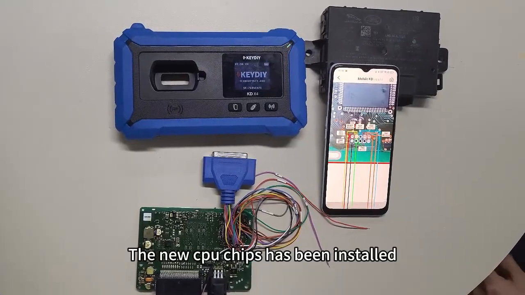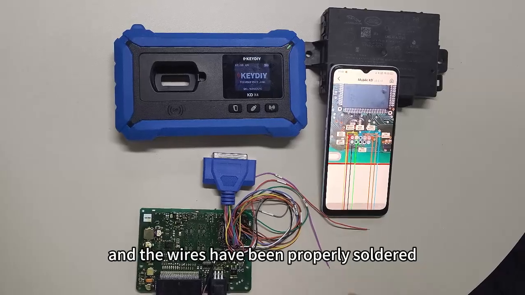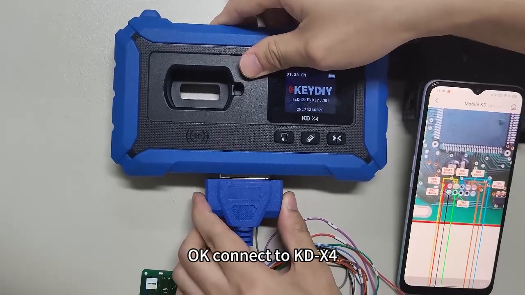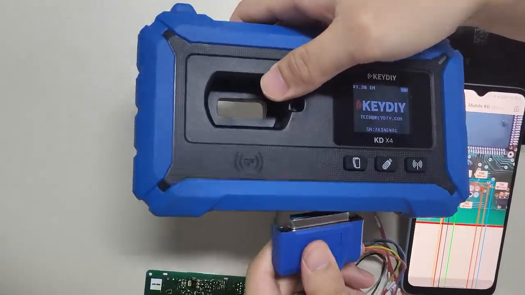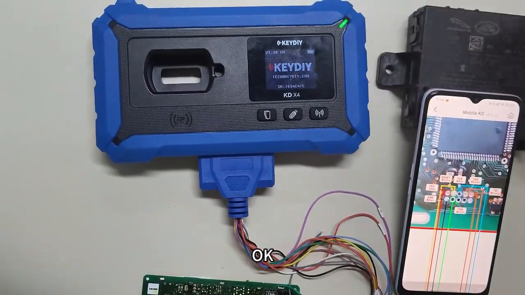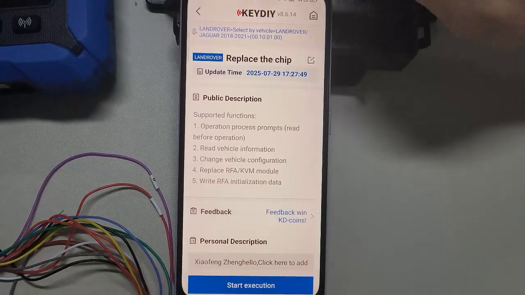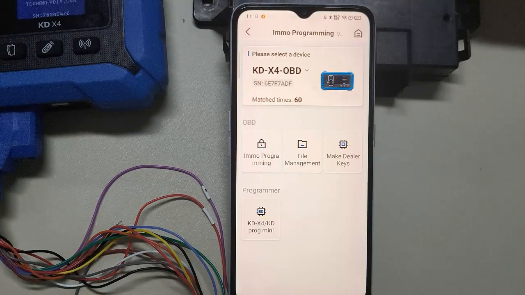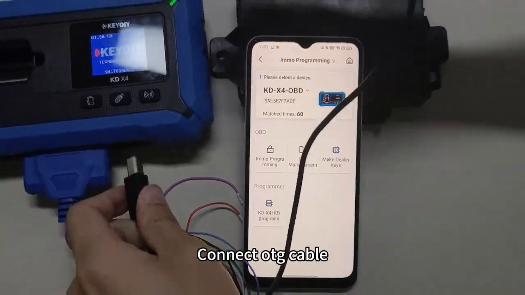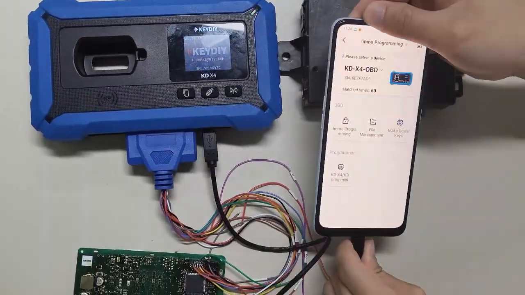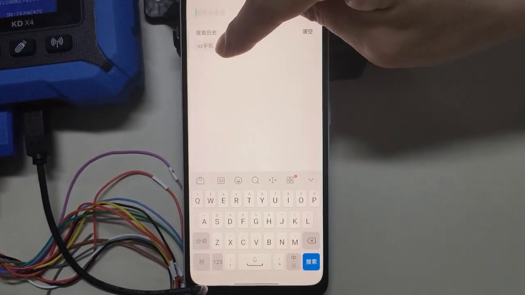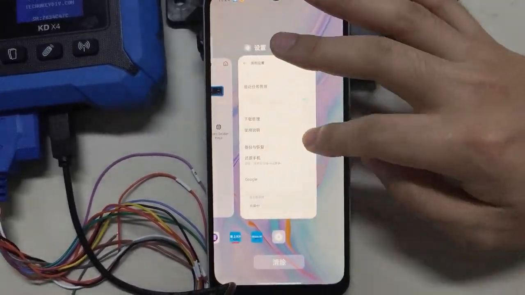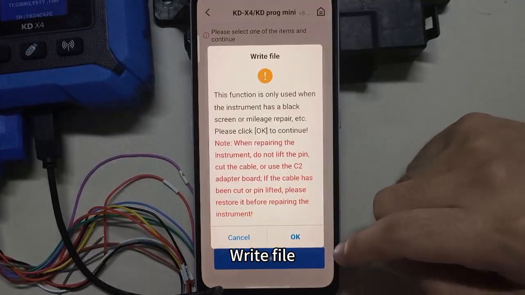The new CPU chip has been installed and the wires have been properly soldered. Okay, connect to KD-X4. Okay, return. Connect the OTG cable. Write file. Okay.